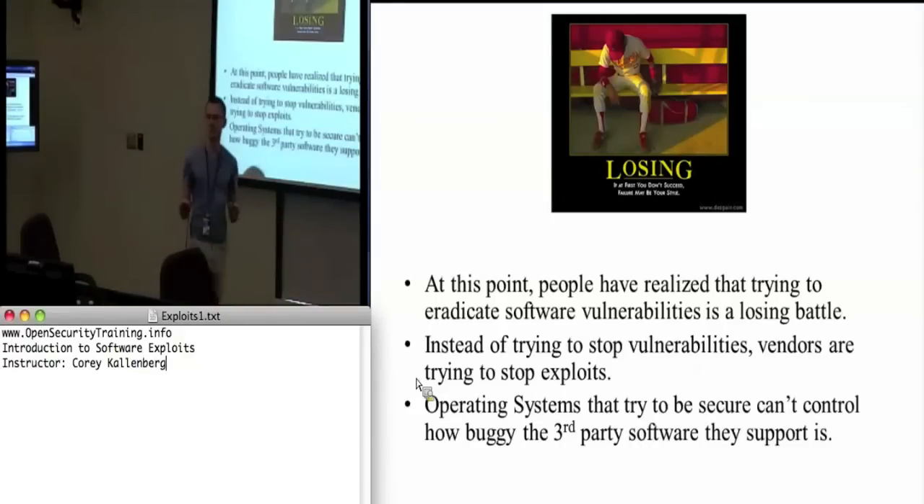People have pretty much given up on trying to get rid of bugs. So instead, they're trying to get rid of exploits. They know that bugs are always going to be there, and they can't get rid of them. But what they can do is implement some stuff in the operating system to make it less likely the exploits will work. Things like ASLR and DEP. ASLR and DEP do not address the underlying issues. They just try to make the exploit that abuses that bug fail.